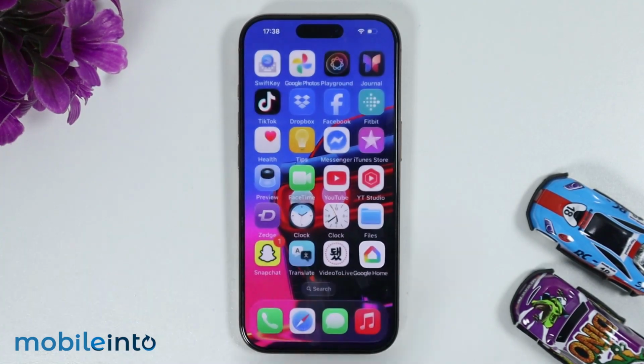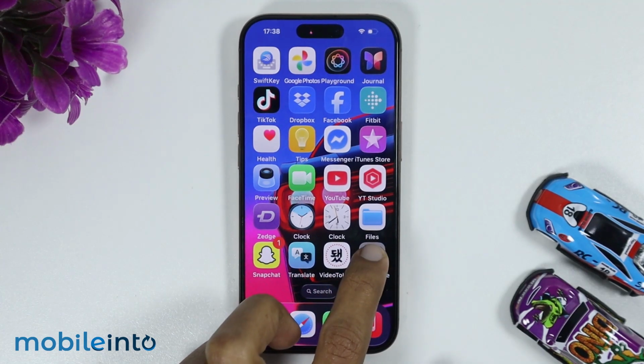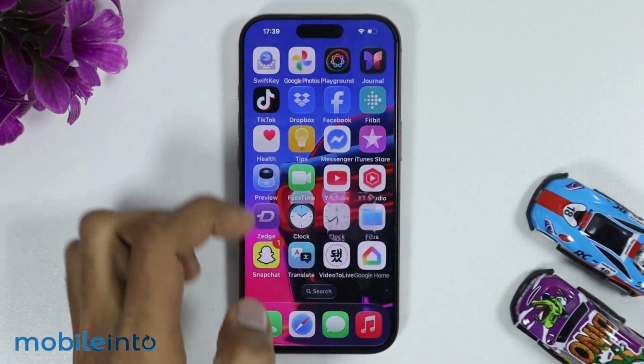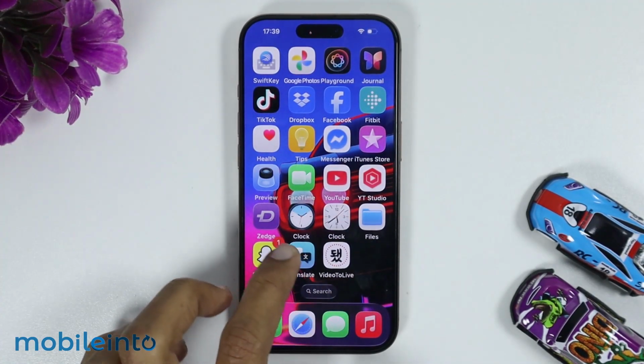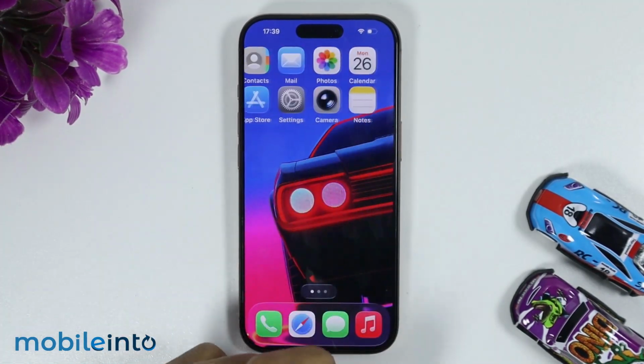But if this did not fix your issue, then just tap and hold on the app icon and select Remove App. Select Delete App and tap on Delete. And by doing that, you will delete the app from your iPhone.